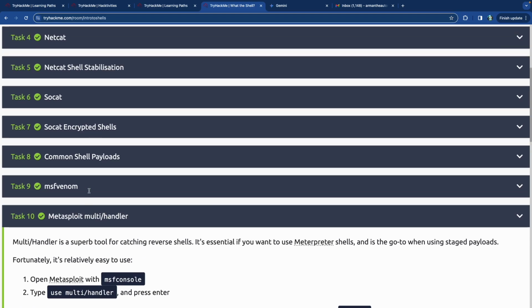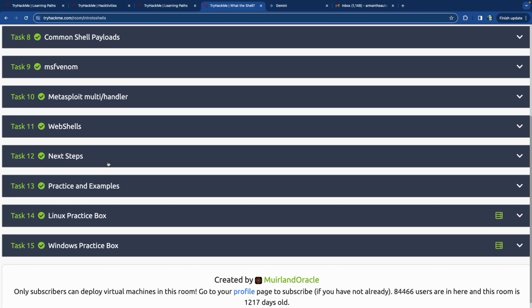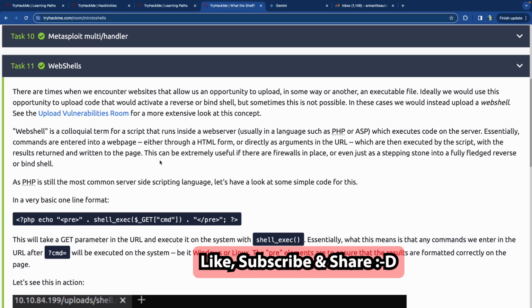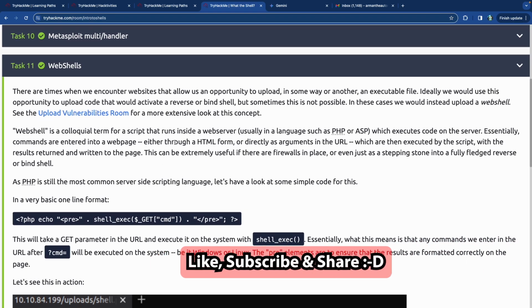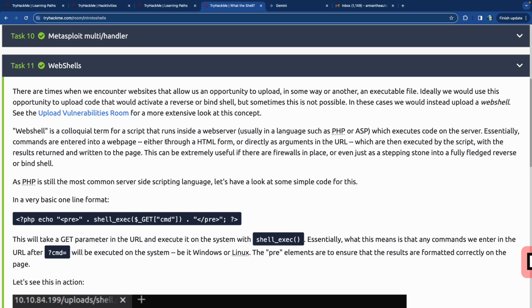So now we are going to move on to web shells, which is another category of shells altogether. There are times that we're going to encounter websites that allow us to upload things, and in some way or another, those things could be an executable file. So it could be PHP or ASP, and a lot of times those things could be a reverse shell or a shell file, so on and so forth.